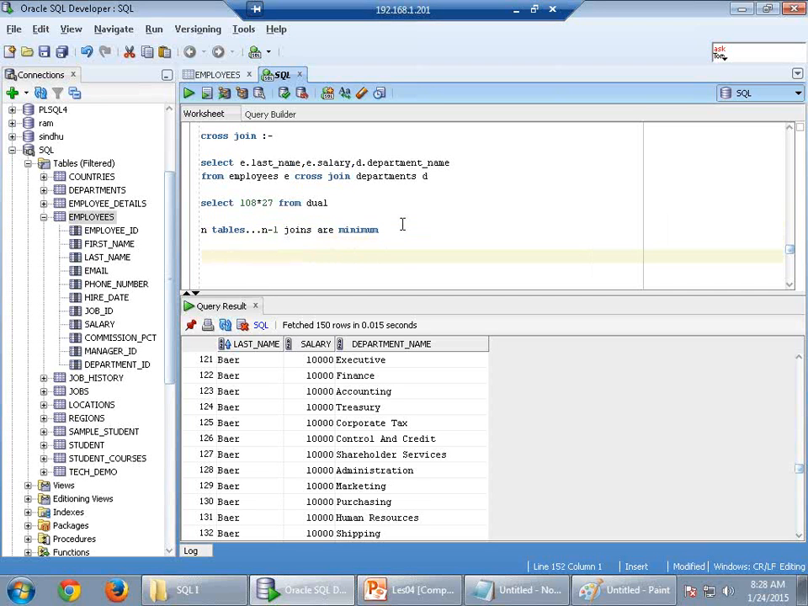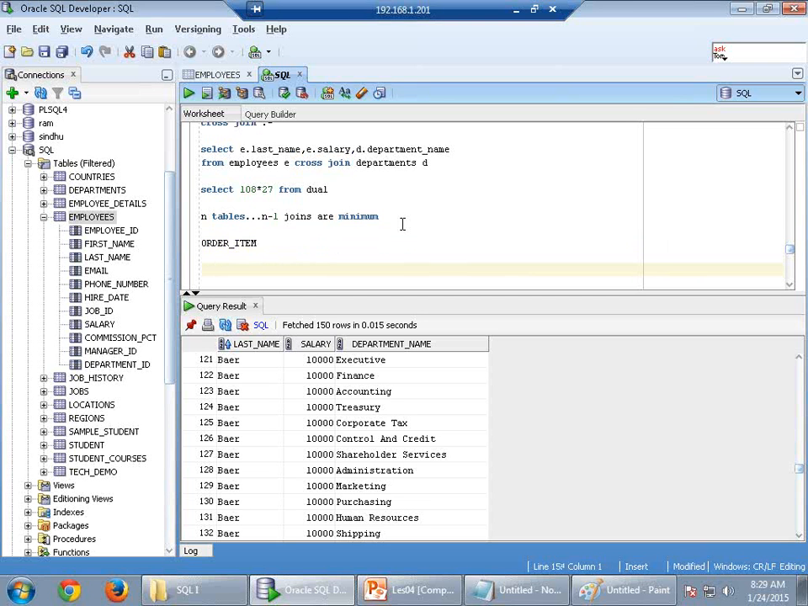Basically, suppose I have an order table, or if you have to find out the permutations and combinations, let's say I have an order table which contains all the order details and which product has been purchased. You can call it an order item table, and I have a product table which contains all the product details.